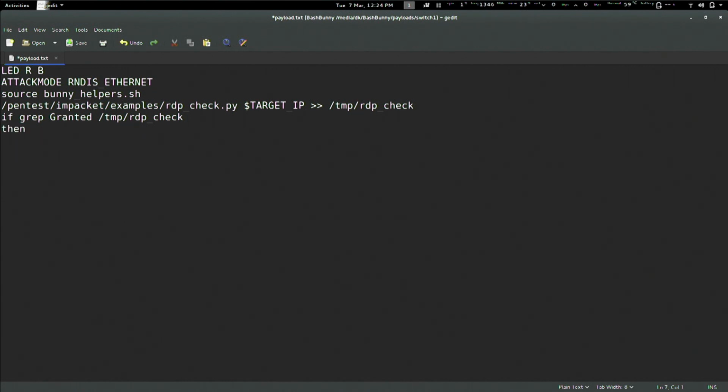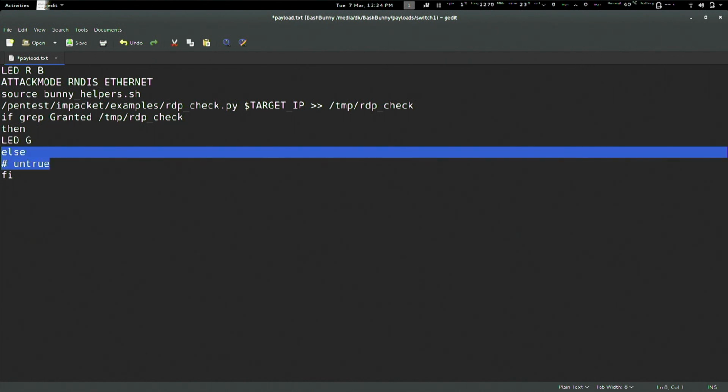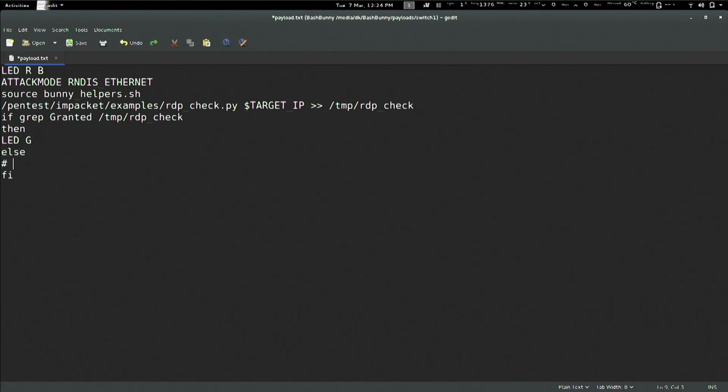Yep. And then if that's true, the then statement would run, and else would be not true. And then fi is how you end an if statement. So basically, if it is in there, we'll just set the LED to green. And if it isn't there, we'll set the LED to R. And that's pretty much it.